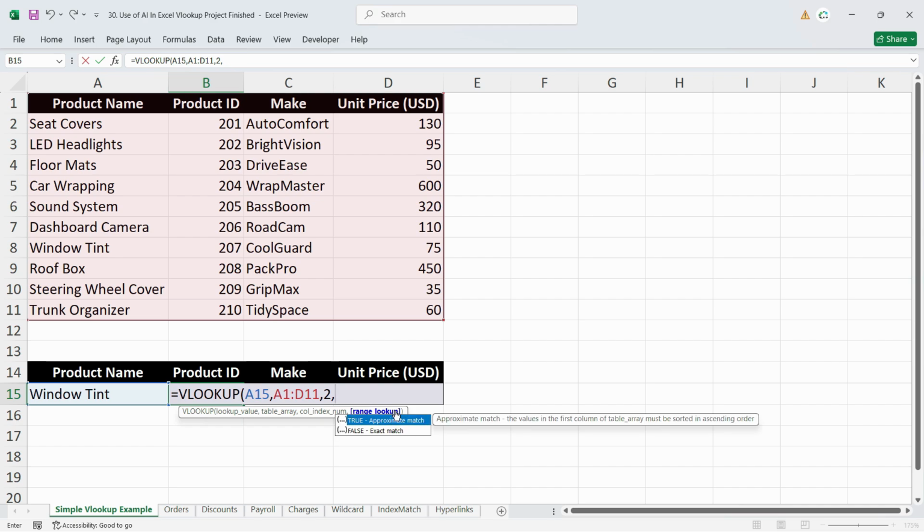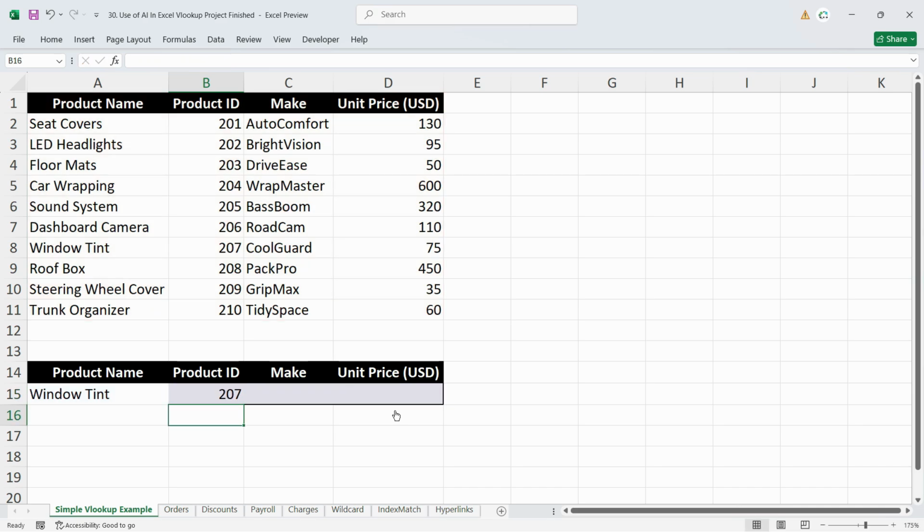But all the Excel Pro users always write 0. 0 is for false and 1 is for true. That means 0 is for exact match and 1 is for approximate match. Just remember that. Hit enter. And it is that simple. Product ID is successfully extracted for Window Tint. Now, if you want to find it for roof box, I can just change the product and it will change and find the relevant ID for you. And not only that, we can do it for all the other fields, but I just want you to try it by yourself, and I'll see you in the next one.